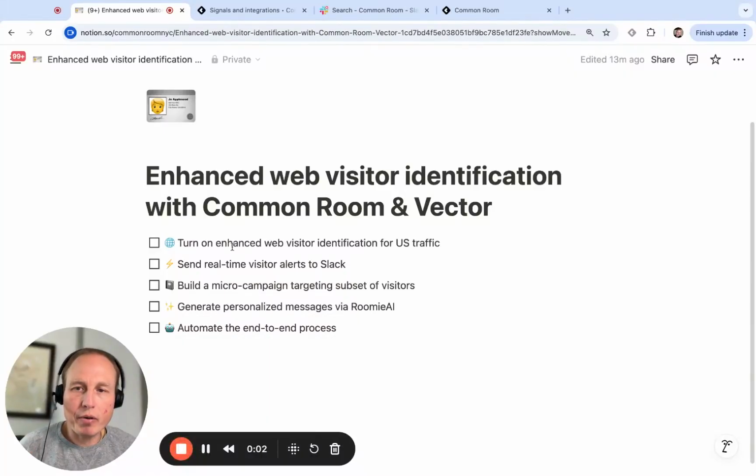All right, so here's what I'm going to cover in this video. It's everything from how to turn on enhanced website visitor identification all the way to how to automate the end-to-end process for capturing that signal and sending a warm outbound intro. So let's start with the easy one, how to turn it on.